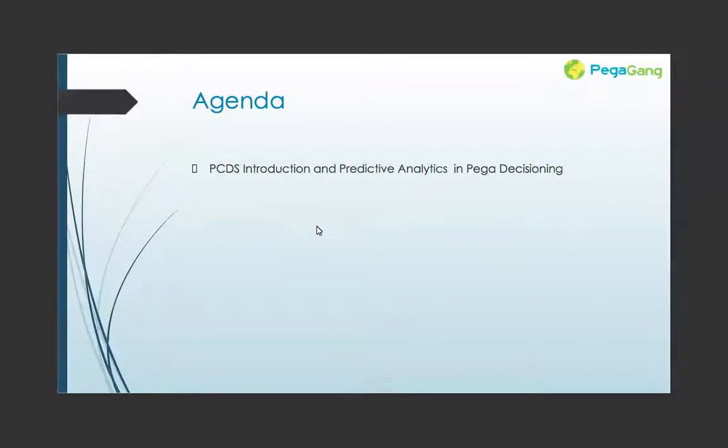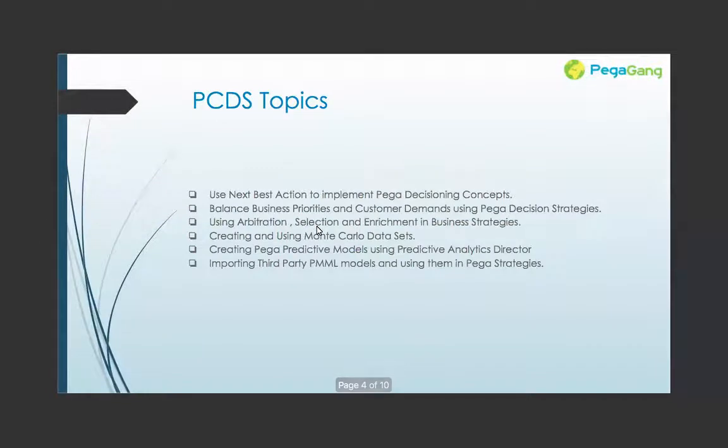So as I said, this demo session today will be an introductory session for Pega Certified Data Scientist, as well as I would be showing you how to create predictive analytics in a shorter version, right? We will have in our further classes a more detailed description of that, okay? Okay, so at a high level, what all are there in PCDS, right?